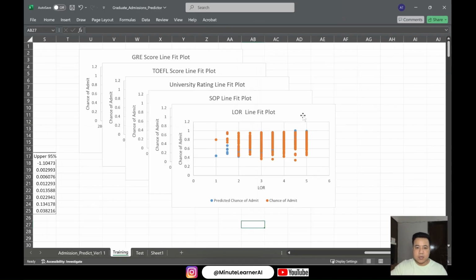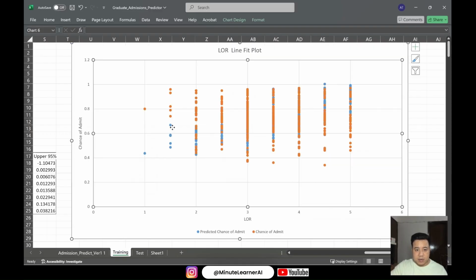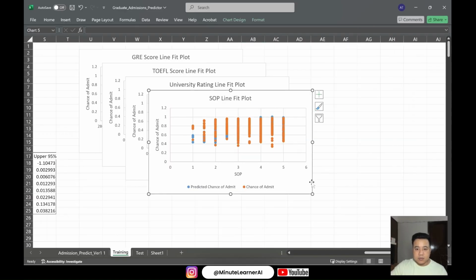Anyway, this is good. The LOR line fit plot also looks fine. For values that are 1.5, our predictions might be a little off compared to the actuals, but that's just how it is. Okay, so that's for letter of recommendation. And yeah, I think I'll not waste time going through each of them.